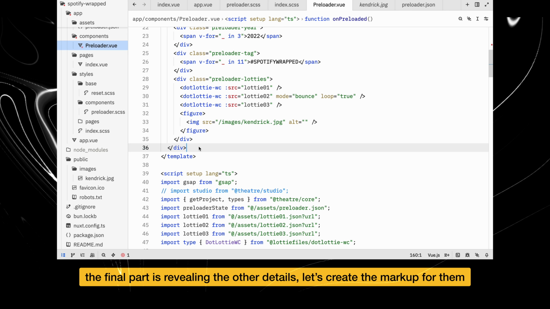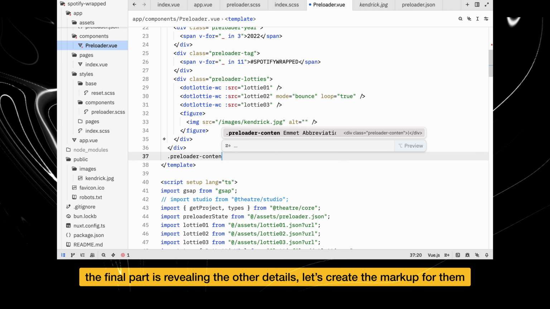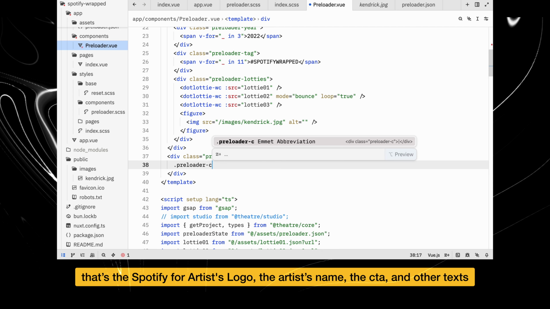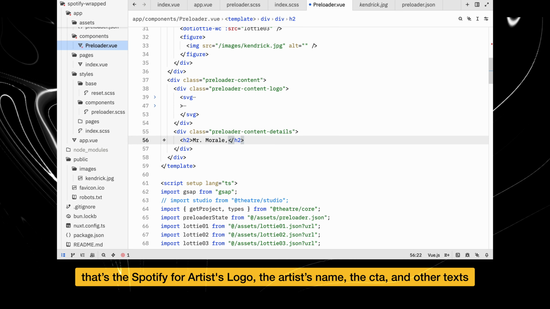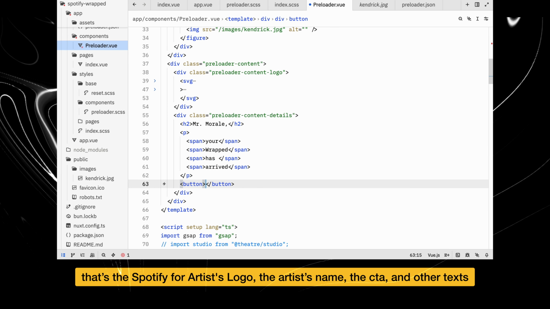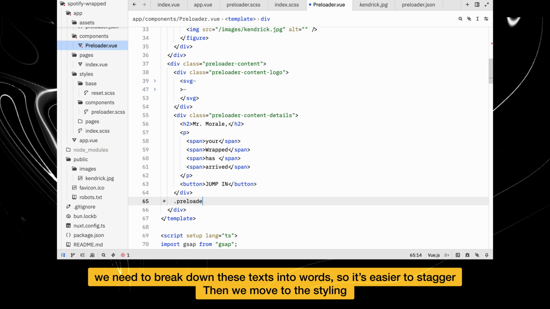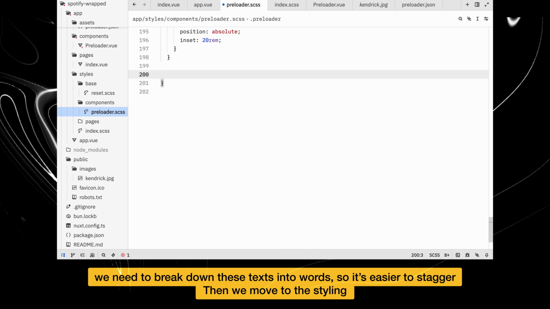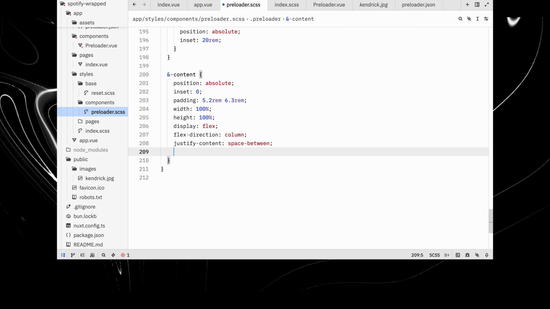The final part is revealing the other details. Let's create the markup for them. That's the Spotify for Artists logo, the artist's name, the CTA and other texts. We need to break down this text into words so it's easier to stagger. Then we move to the styling.